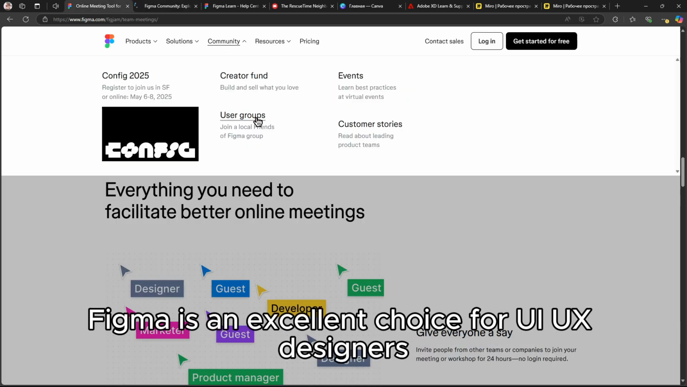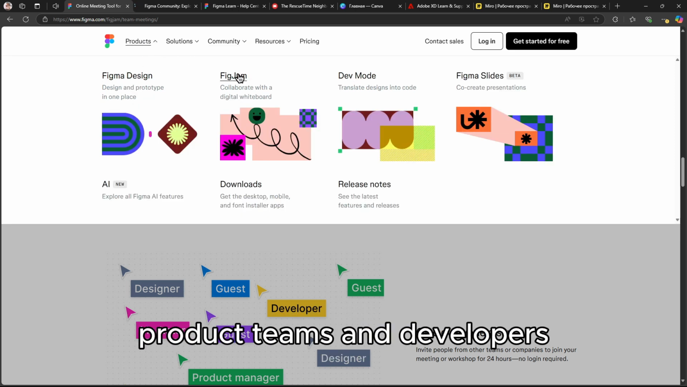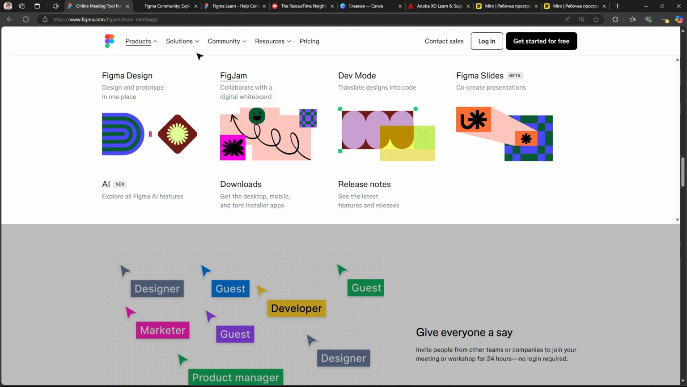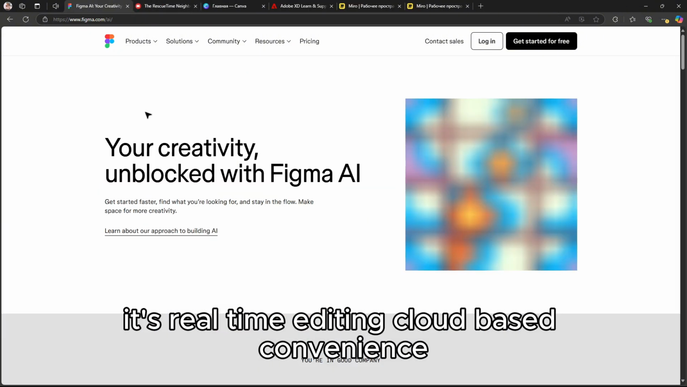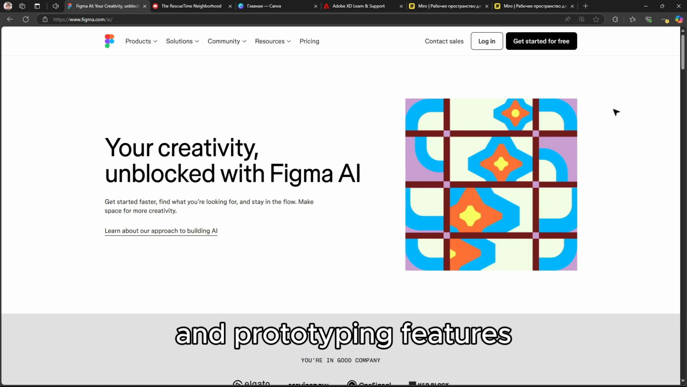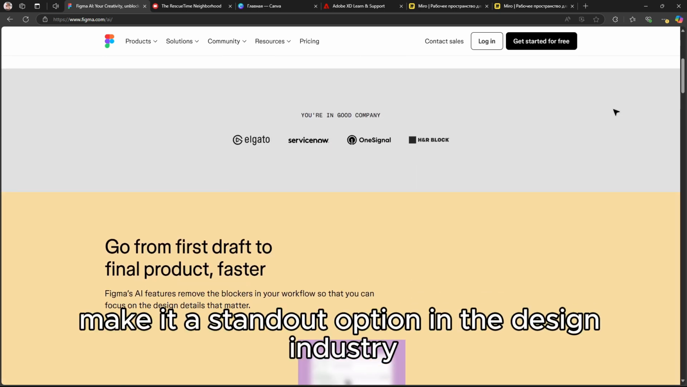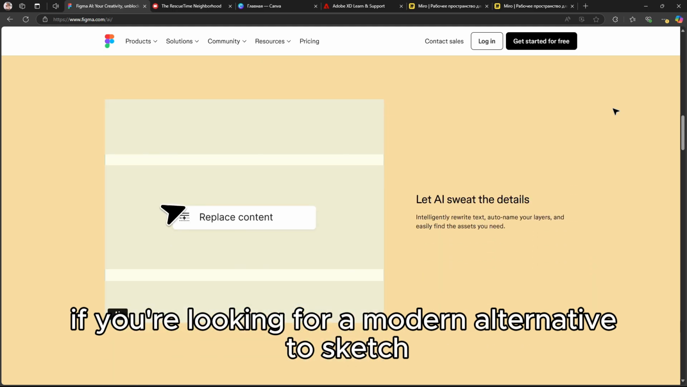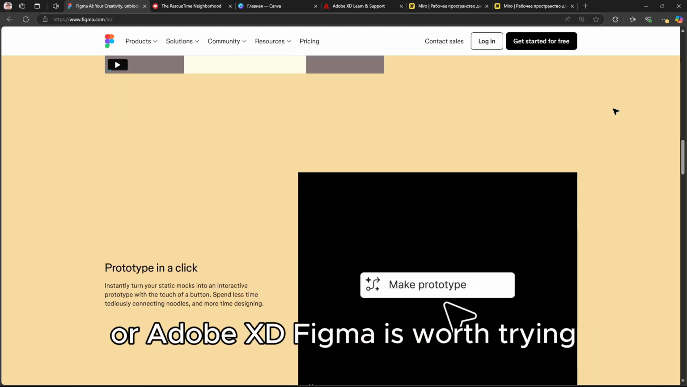Overall, Figma is an excellent choice for UI/UX designers, product teams, and developers looking for a collaborative and efficient design tool. Its real-time editing, cloud-based convenience, and prototyping features make it a standout option in the design industry. If you're looking for a modern alternative to Sketch or Adobe XD, Figma is worth trying.